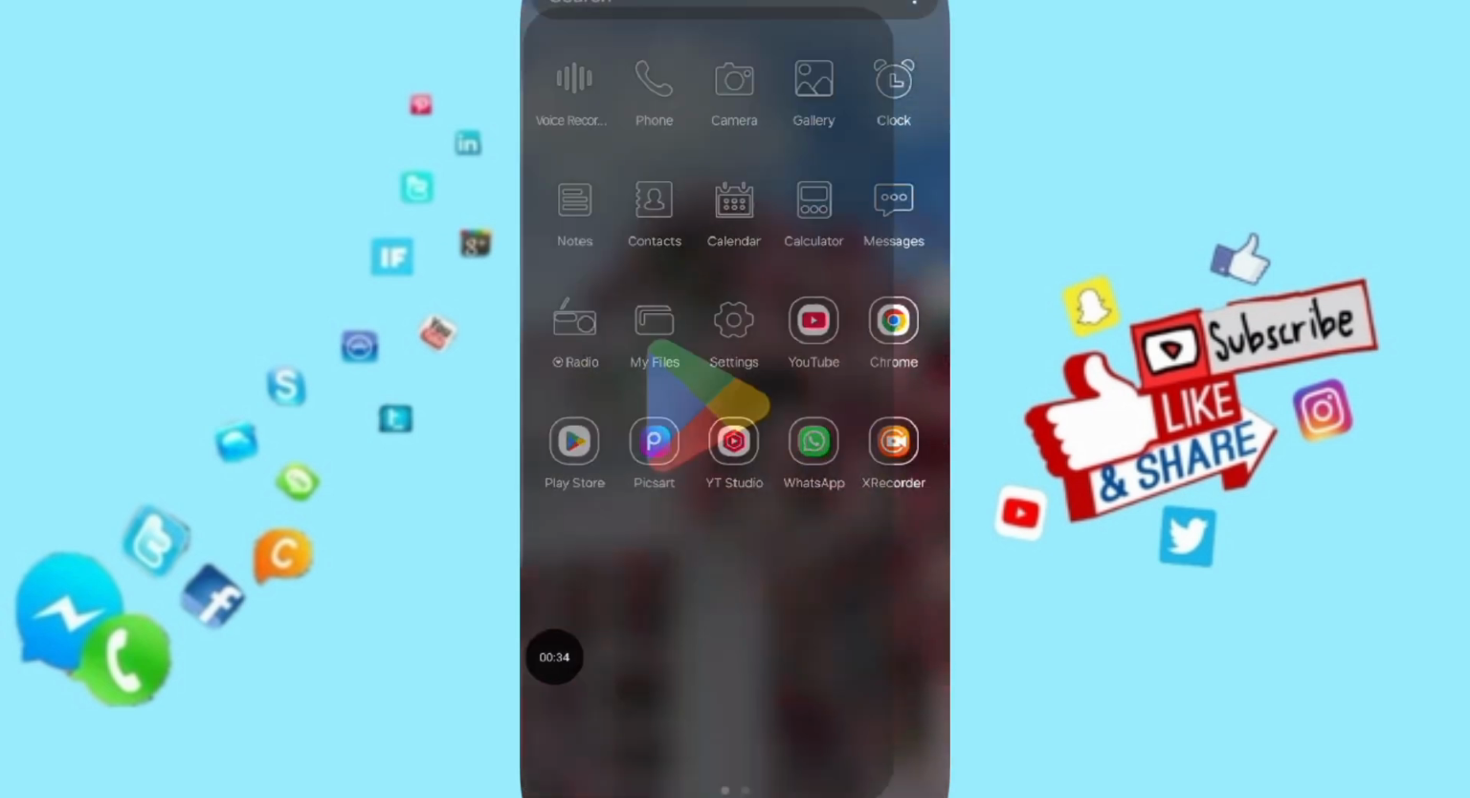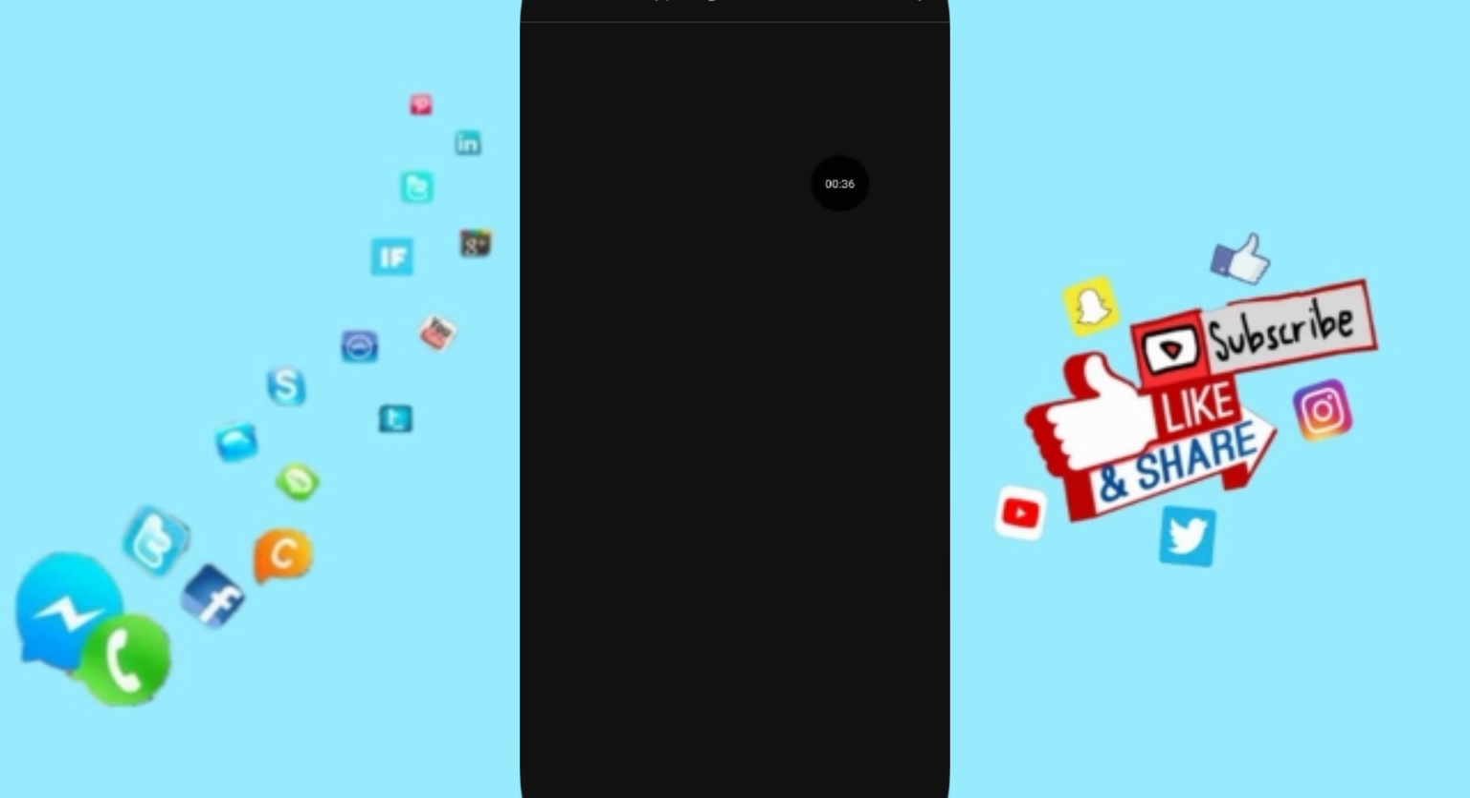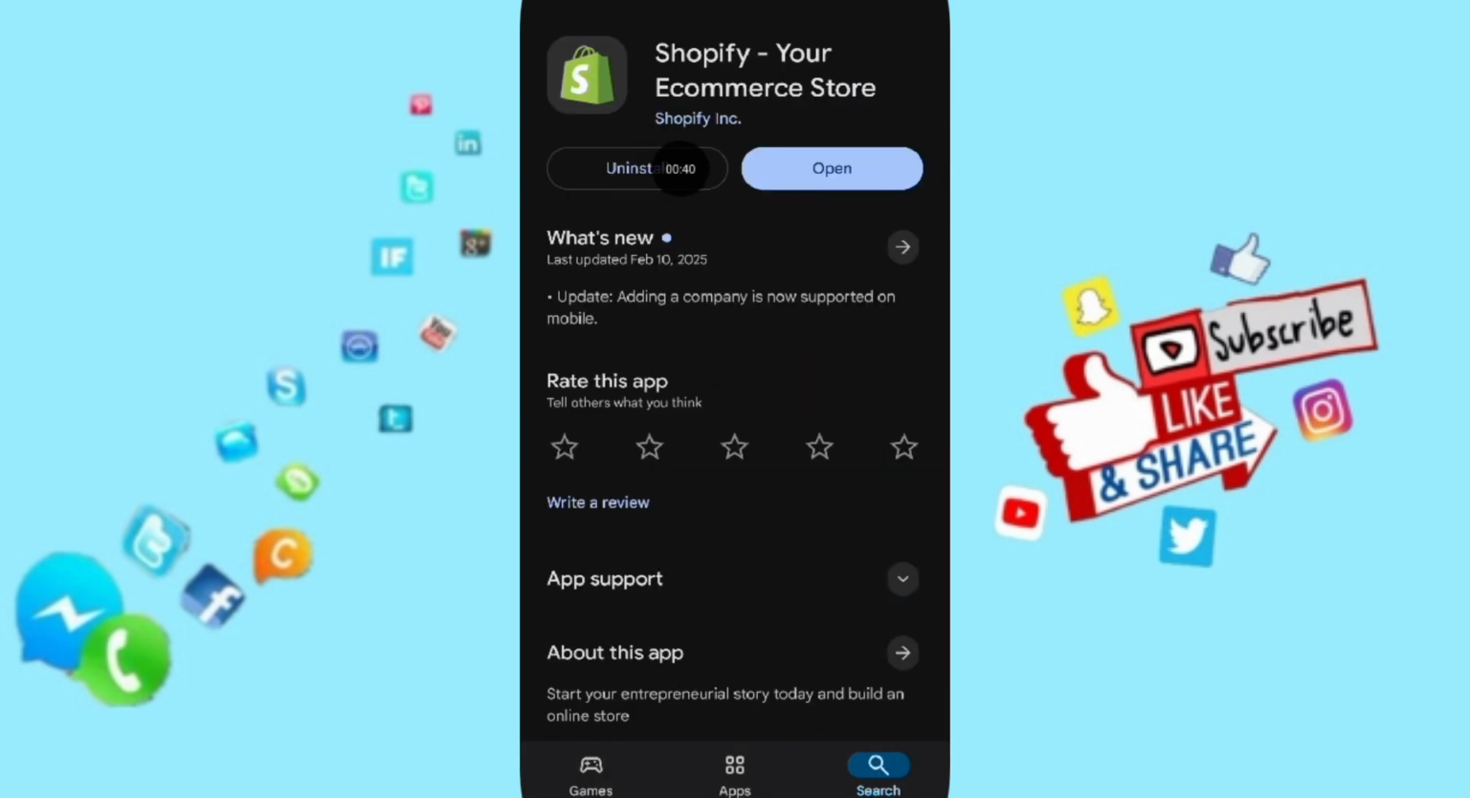In the end you will go to Play Store. You will search for the Shopify application. Here you will install your app, and you will install it again to fix that problem.